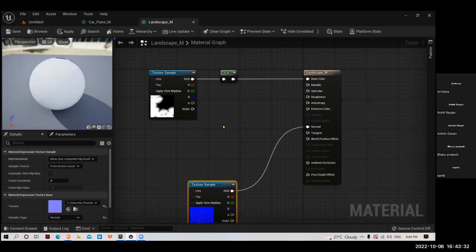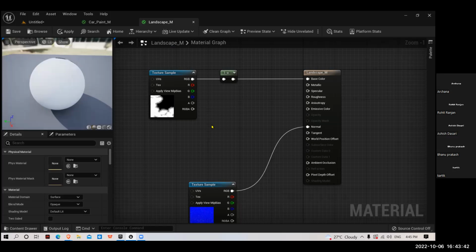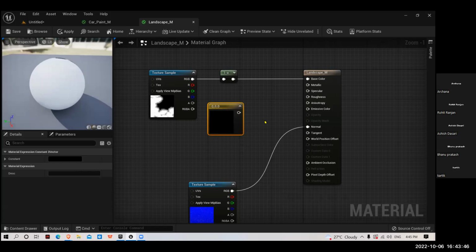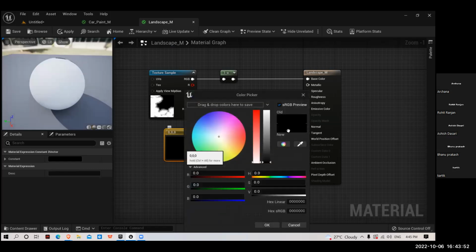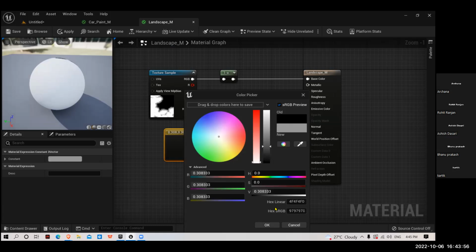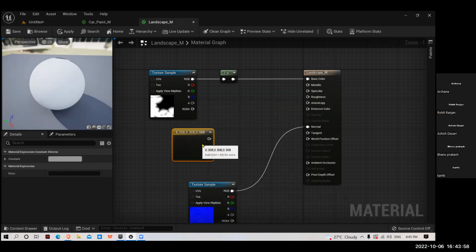So we can use constant three vector again. The shortcut key for that constant three vector is to hold 3 on your keyboard. In my case, I am using the left mouse button and 3 so that it will work. Like this, first change this color to a little bit gray and click OK.